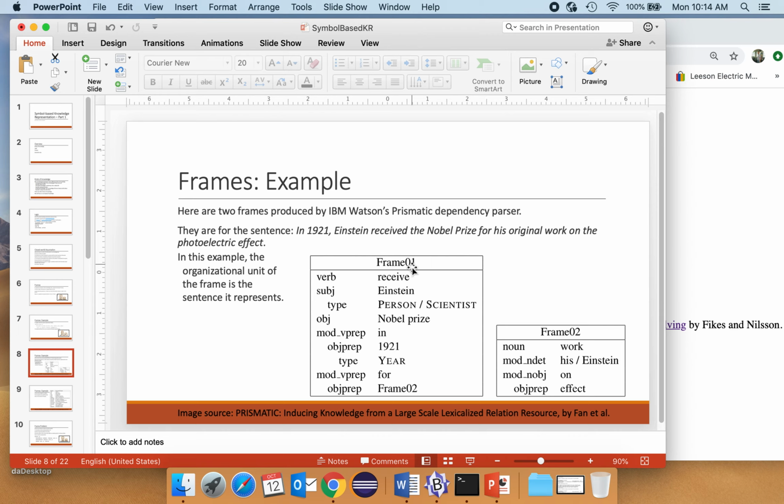So we have in this frame here, somebody received something, the verb. Then we have who received it, Einstein. We have named entity recognition. He's a person, a scientist. What did he receive? He received the Nobel Prize. When did he receive it? In 1921, which is a year. And for what? And so he received it. So here we reference another frame.